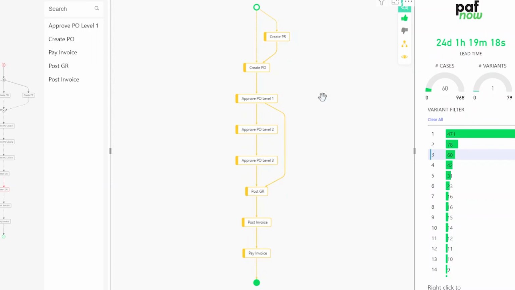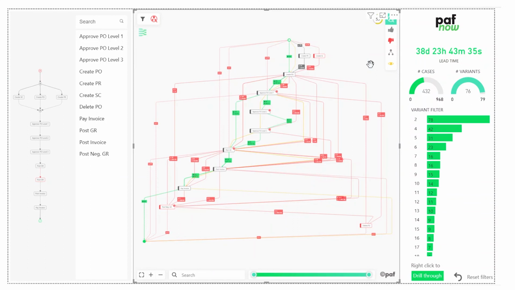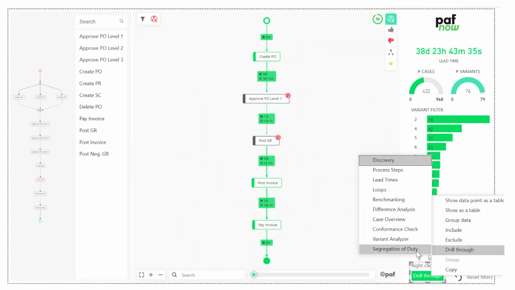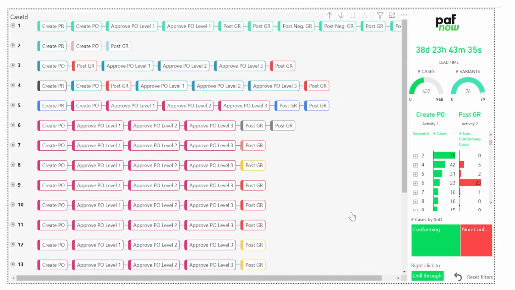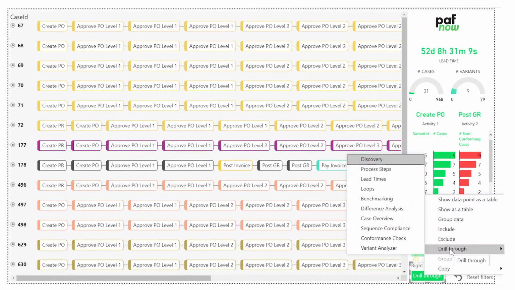As a final step, let's use the conformance checking filter. I can either filter my page for non-conforming cases or for conforming cases. From an audit perspective, it's more important to see the non-conforming cases, so I'll do that. Now we will see that we have 432 cases and 76 variants that are non-conforming. I'll again drill through to the Segregation of Duty analysis page. On this page, let's click on Non-Conforming. Now we filtered, let's make one last drill through to our Case Overview table.